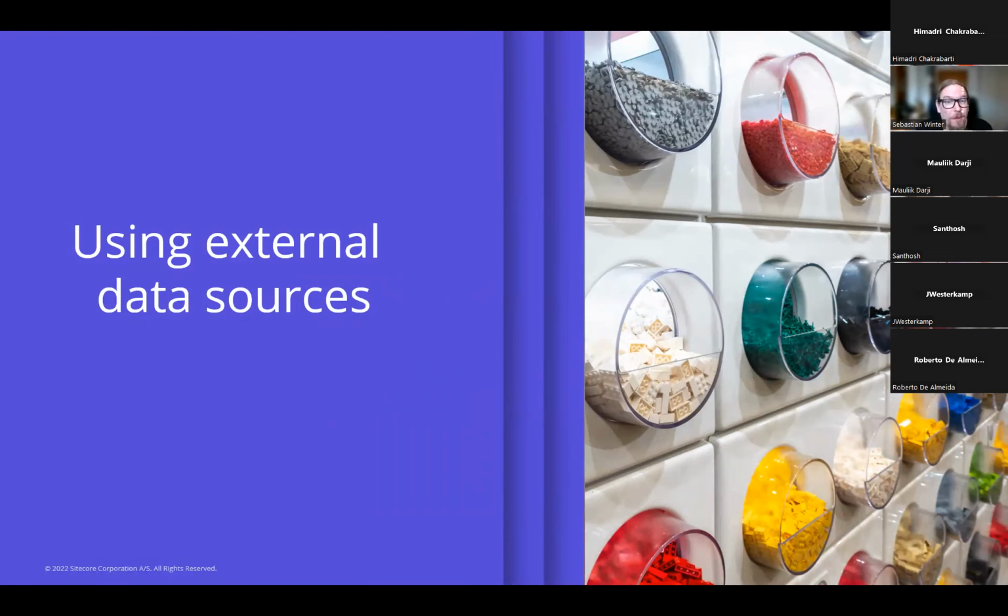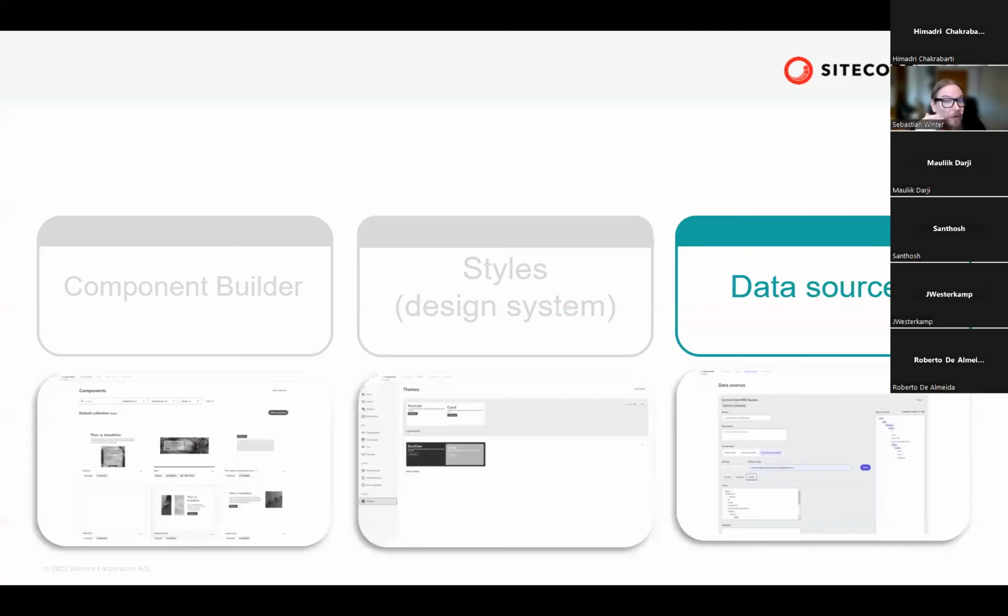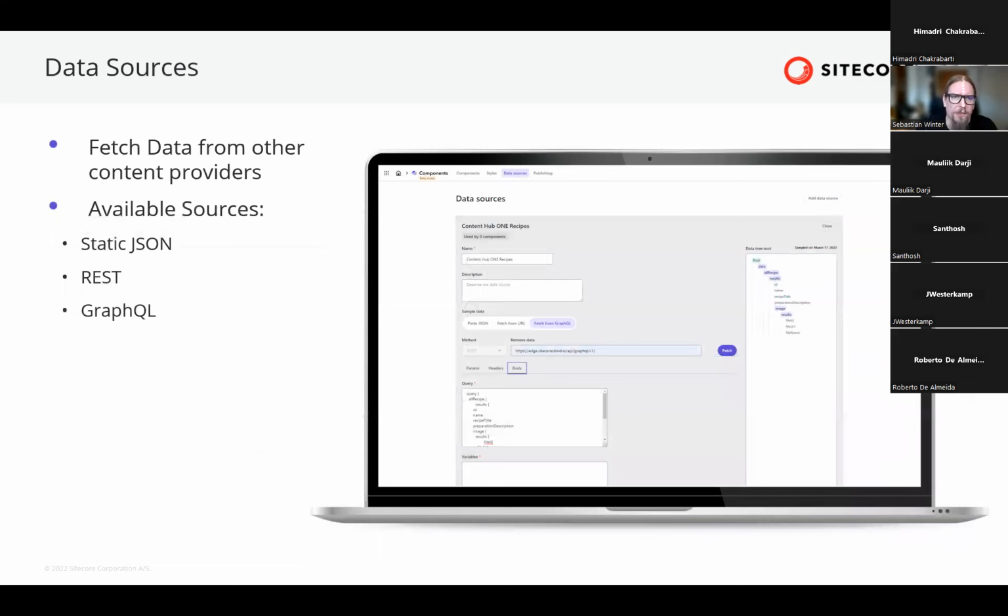Of course, components cannot only handle static content. They can also import content from other content providers, such as Content Hub One, if we stay within our product portfolio, or other CMSs, or you can use ChatGPT to generate your content, or use XM Cloud to provide content, or any PIM, or you name it. Therefore, you can configure data sources, and that's what you do in the data sources section here. Data sources allow fetching data from any GraphQL or REST endpoint, and you can also use static JSON, for example, to mock responses before having actual access.